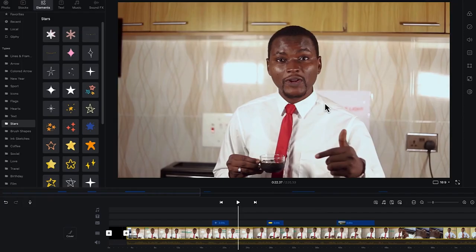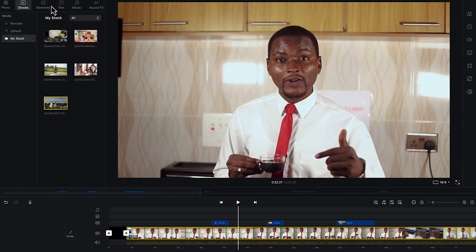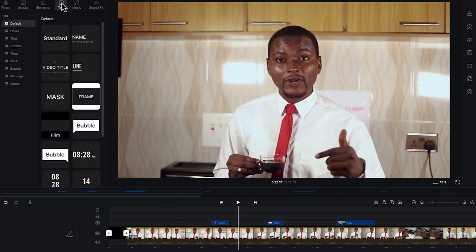All right, so the next thing we're going to look at is how to add text and titles. To add text and titles into the editing process or into the timeline, all you need to do is come to the text tab over here. You have a bunch of them, different kinds of defaults. You can see them across. You can see different kinds of text. You have name, description. You can have frames, you can have masks, and all this.